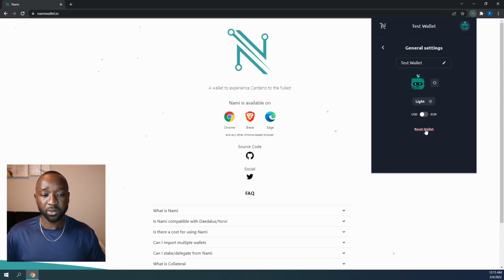At the very bottom here, we have this reset wallet link. Clicking on this link here is actually going to log you out of the wallet. And if you want to log back in, you're going to have to use the import feature that we talked about earlier. So that covers the general settings.